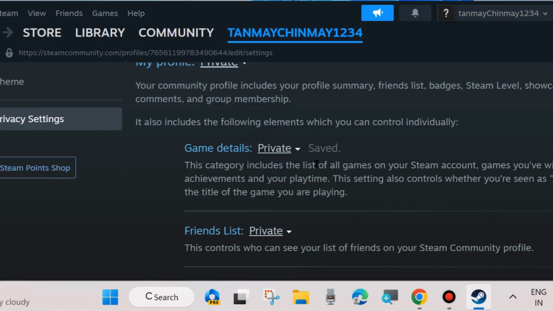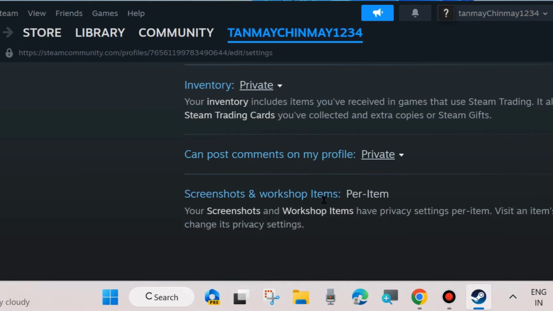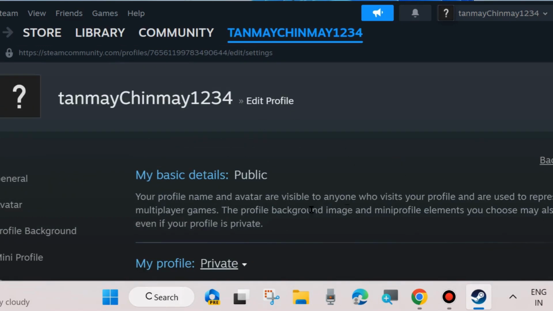Same for game details, choose private, and for friend list, choose private. If you want to hide all your activity related to friend list, game details and others, then choose all of them as private. Your activity will be hidden.